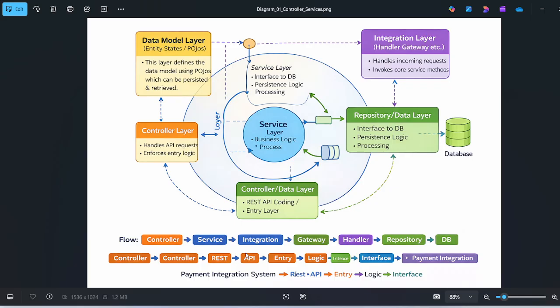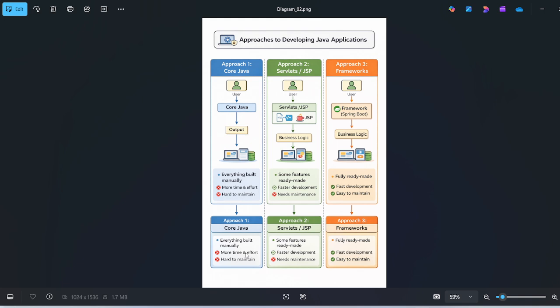Now I'm going to explain how there are approaches for developing a Java application. The first one is with the help of core Java. The second approach is with the help of a servlet or JSP. And the third one is a framework. JSP is nothing but Java Server Pages. First, I will explain the core Java concept.